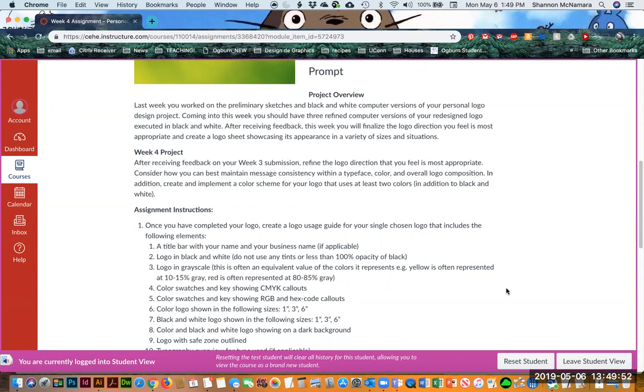So let's look at our project. And there's a lot kind of going on, but it's very similar to what we did in week 2. So after receiving feedback on your week 3 submission, you're going to refine the logo direction that you feel is most appropriate. You're going to consider how you can best maintain message consistency within a typeface, color, and overall logo composition. In addition, you're going to create and implement a color scheme for your logo that uses at least 2 colors in addition to black and white.